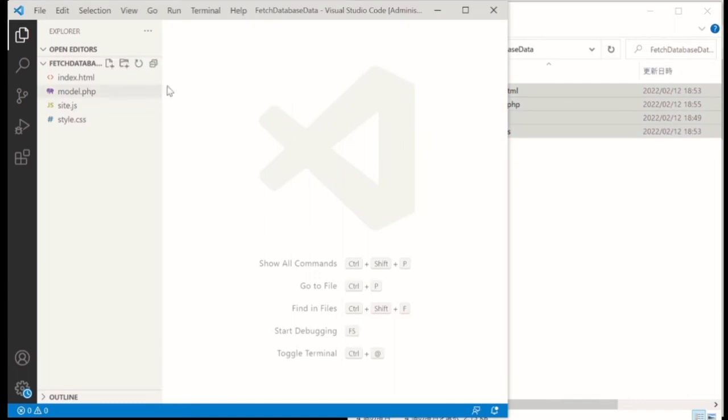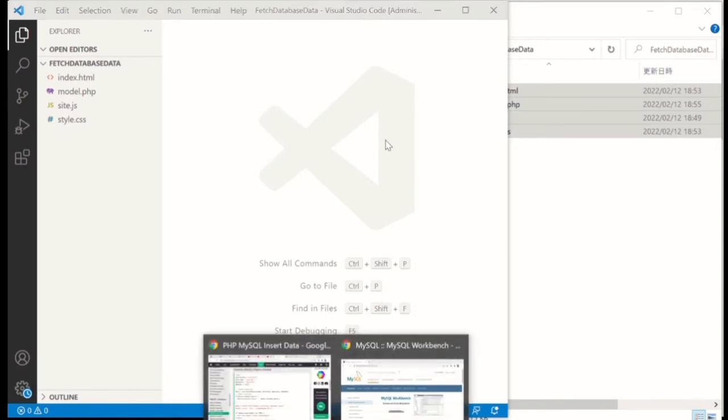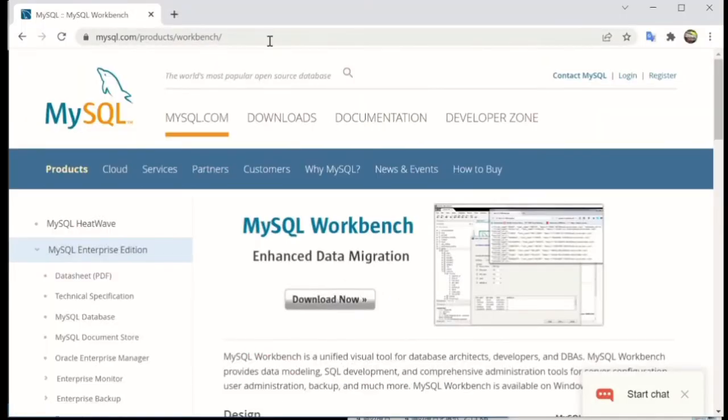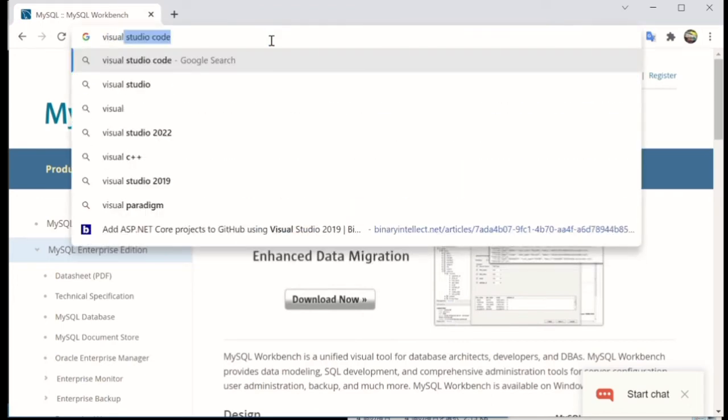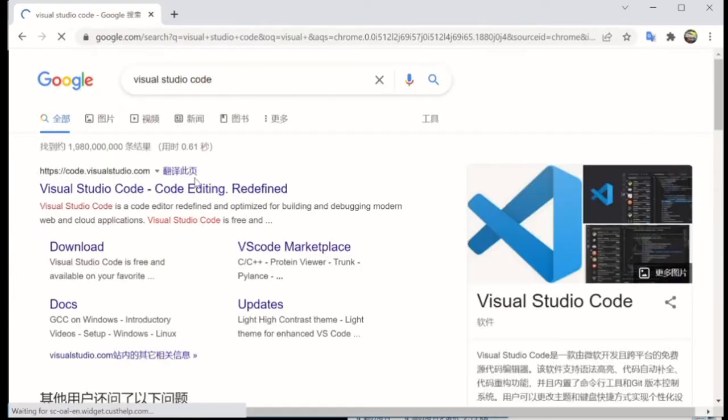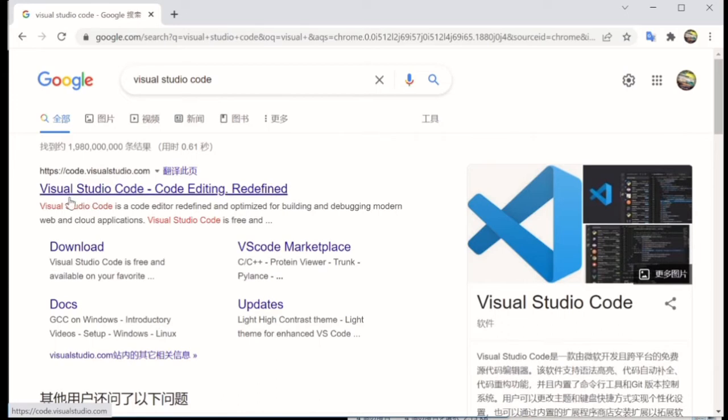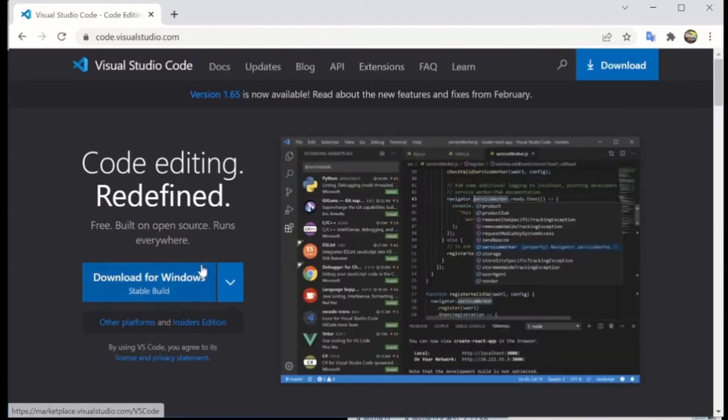Of course, if you don't know how to install the Microsoft Visual Studio Code editor, you can search on the net. You can just type Visual Studio Code, and it's going to show up. You can click on Visual Studio Code, and then click on the download button here, and it's going to download for you.